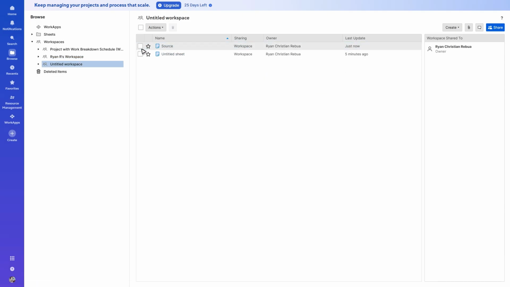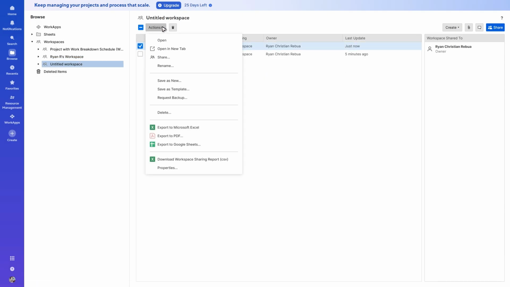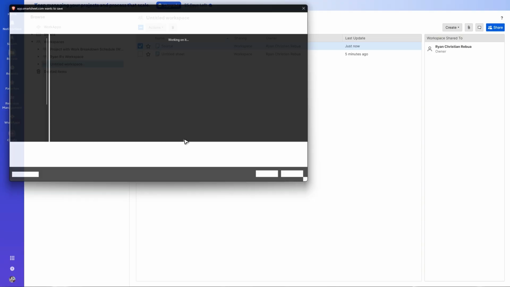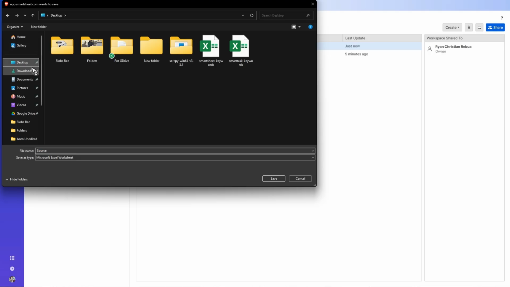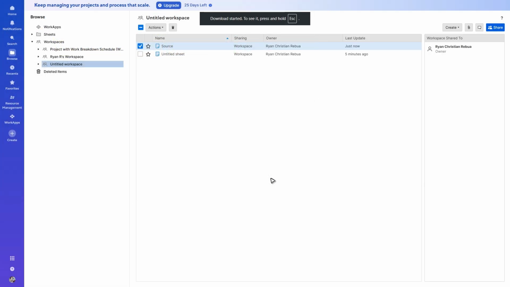Now if you just want to copy it, just click on it, click on Actions. You'll have to either save it as a template, okay, or export it to an Excel file, PDF, or Google Sheets. I'm going to go ahead and export it as an Excel file. I'm going to save it on my desktop, save.